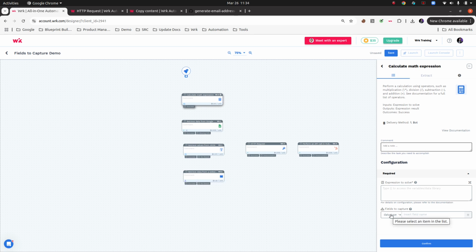Each field you capture can have a specific data type. This ensures work handles the data correctly and keeps everything structured. You can choose from data types like dates, connected accounts, files, links, numbers, text, and so much more.